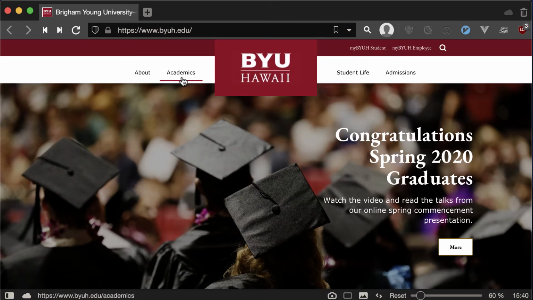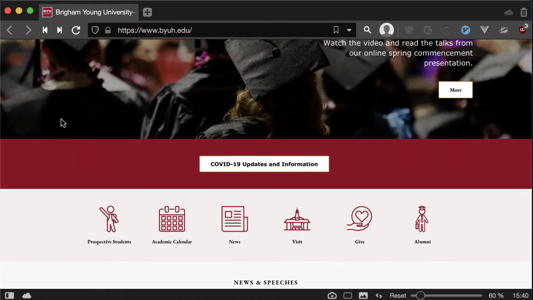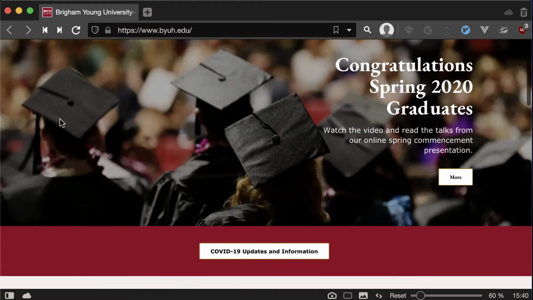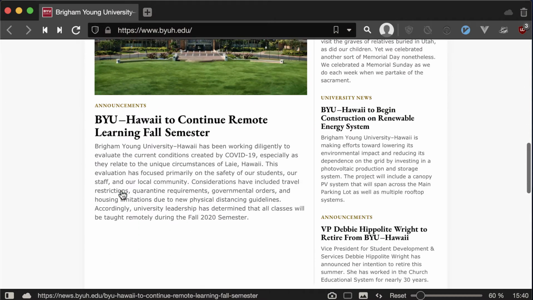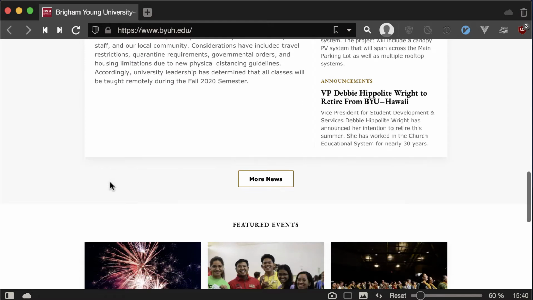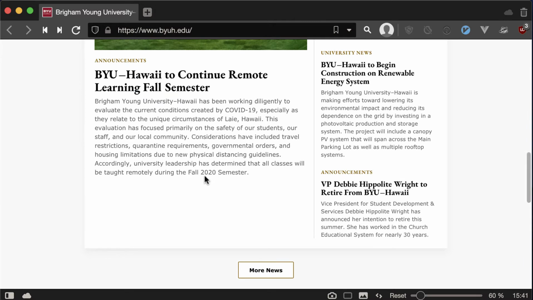Now, navigation links are not links to other sites, they're links to navigate this site. So these links all should be linking to BYU Hawaii's website. Then we have our main content section right here. Now, the main content might be divided up into other sections, but every website usually has the main content of the page. That's basically the reason why you're visiting this page, to see the content here.